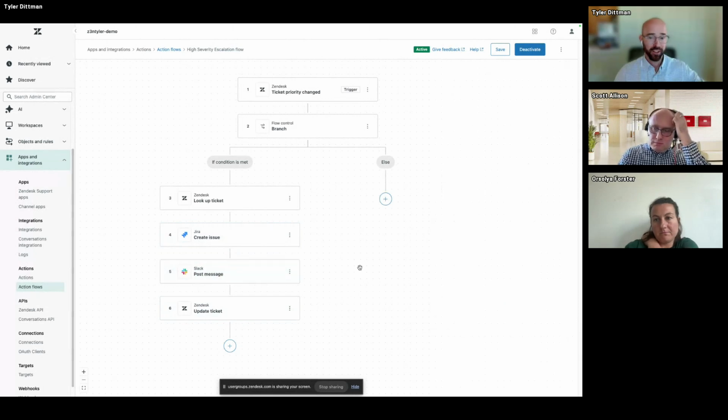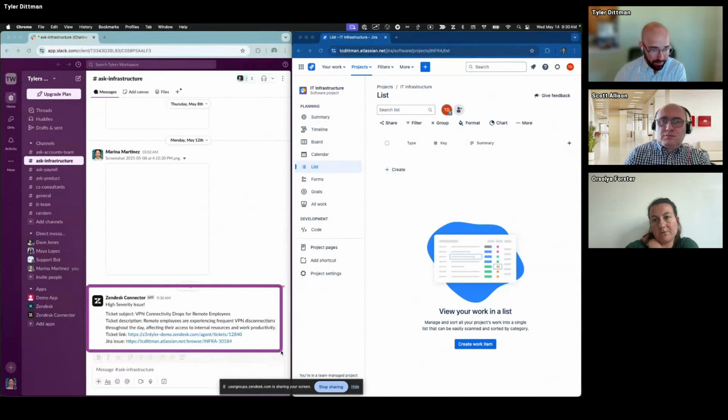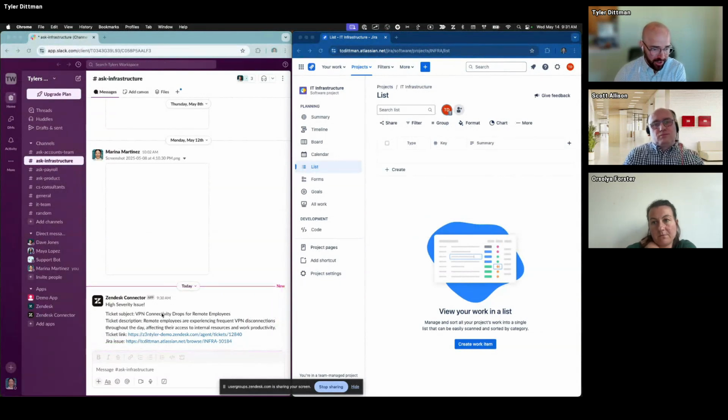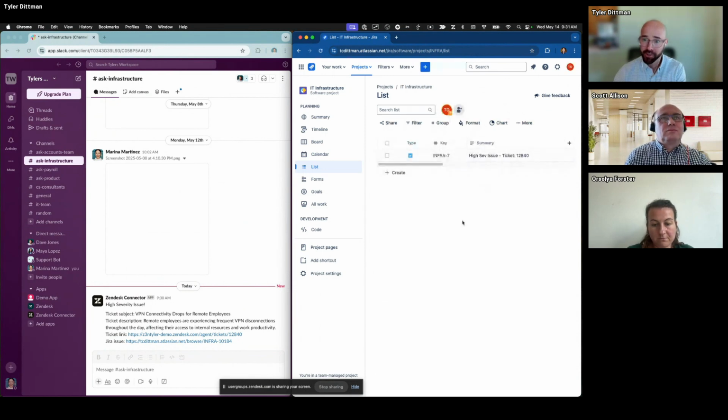Just for completion, I'll actually show you that. So here I have a split screen with my Slack here. We can see that post in the Slack channel with the subject, description, the IDs all dynamically populated. And if I refresh my Jira page here, we should see a new Jira issue. There it is, a Jira issue automatically created for the infrastructure team.